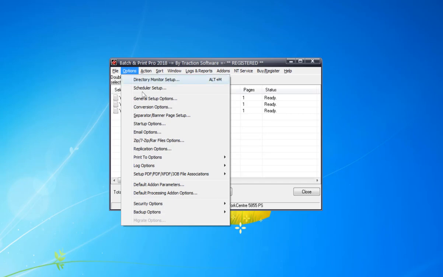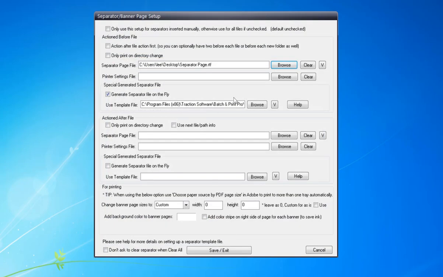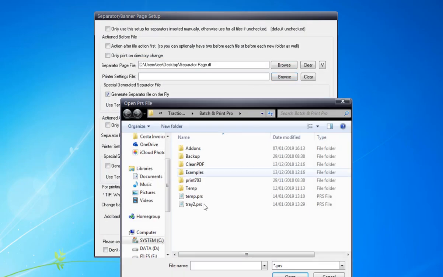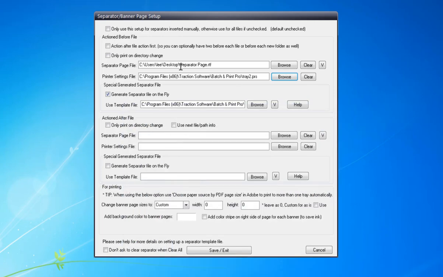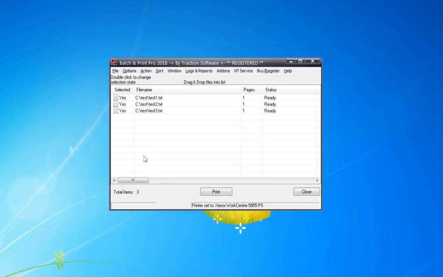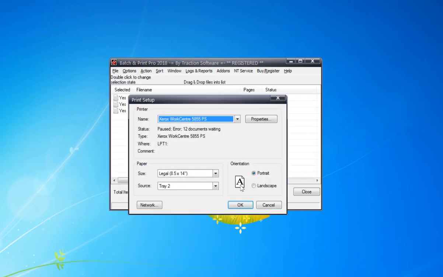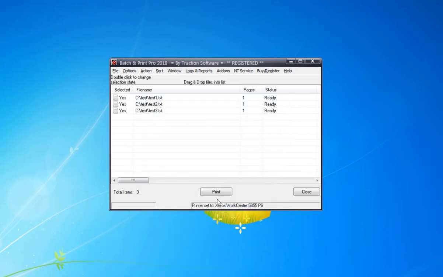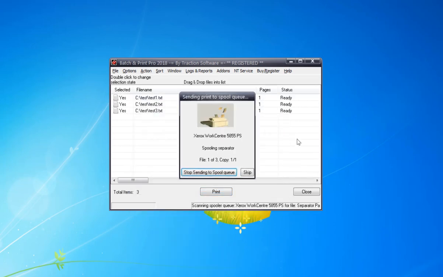Then I go to option menu, separator banner setup. Now I'm going to browse to that file that I just created. So that's now set it to tray 2 for the separator. Now for the actual prints, I want to print on tray 1. So I'm just going to go print setup tray 1. So it's ready to print now.